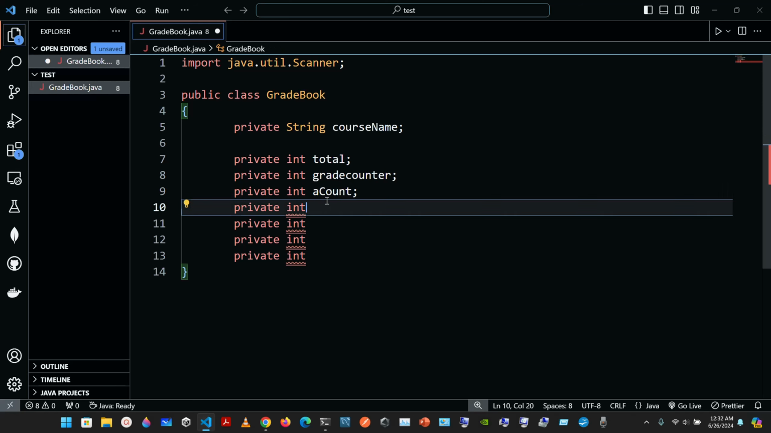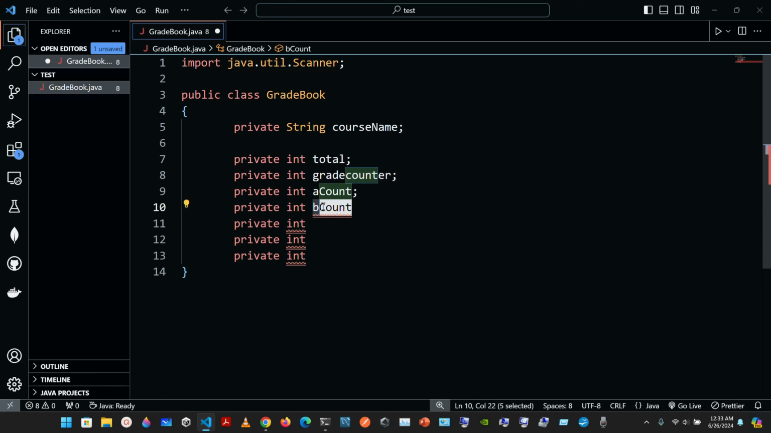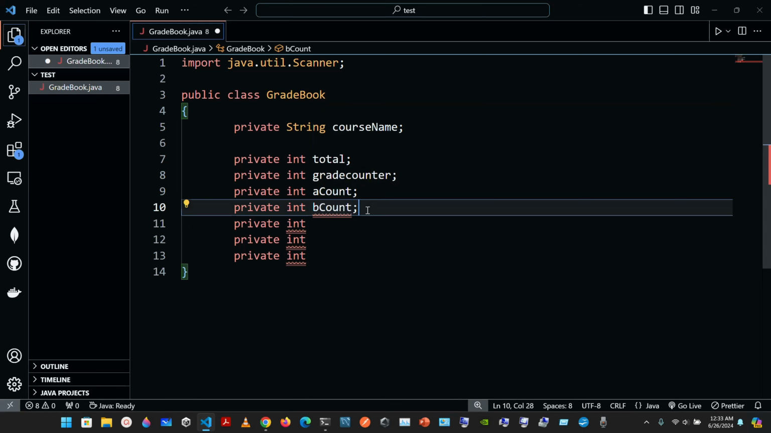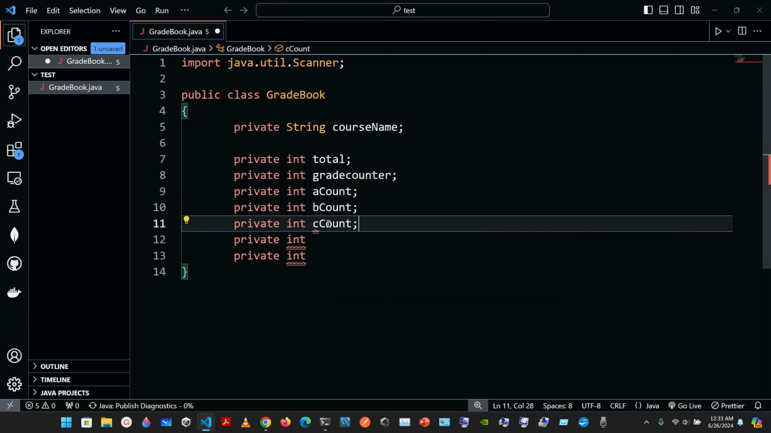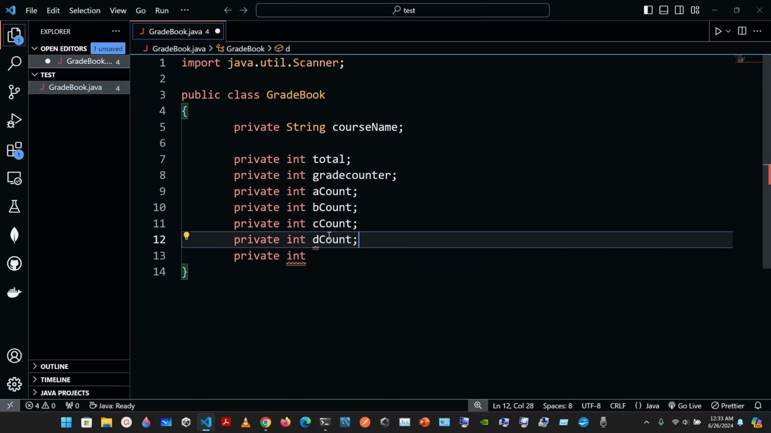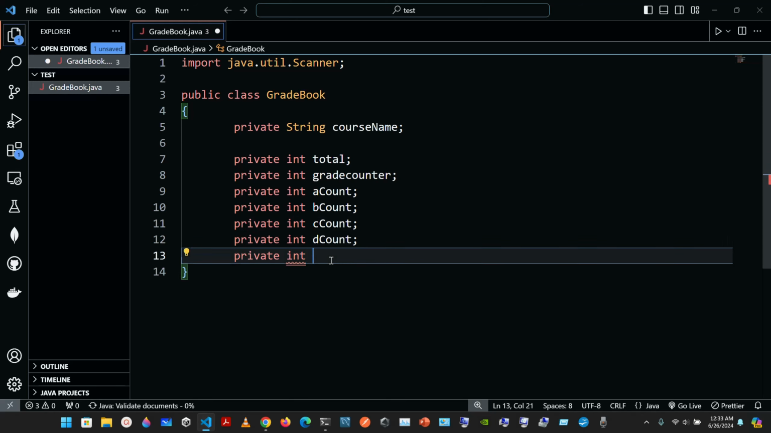So I can just put b count like that, and let me copy this one here, semicolon at the end, and we're gonna have c count, then d count, semicolon at the end, and then f count, semicolon at the end. We can save it for now.